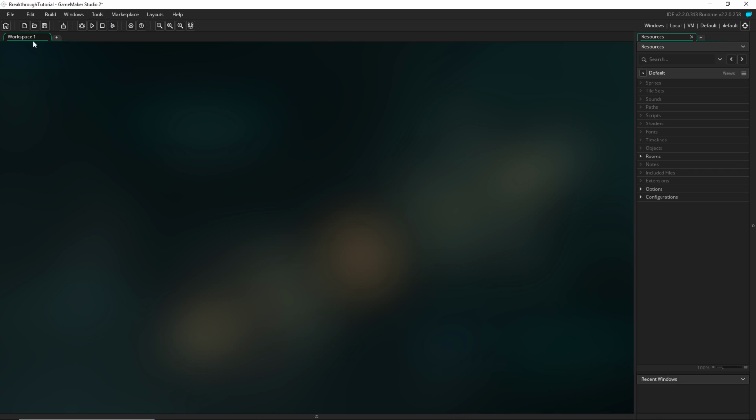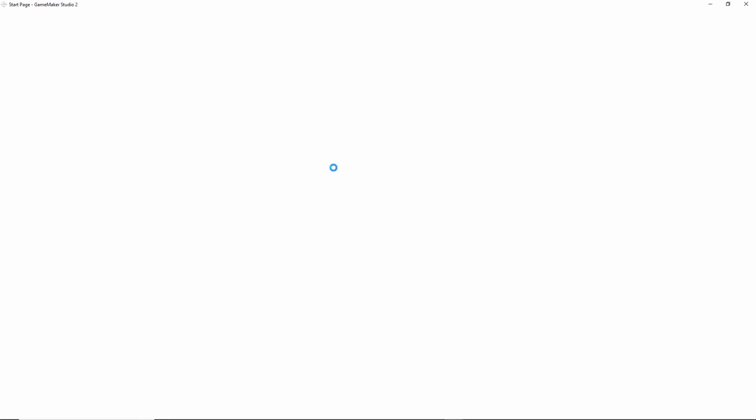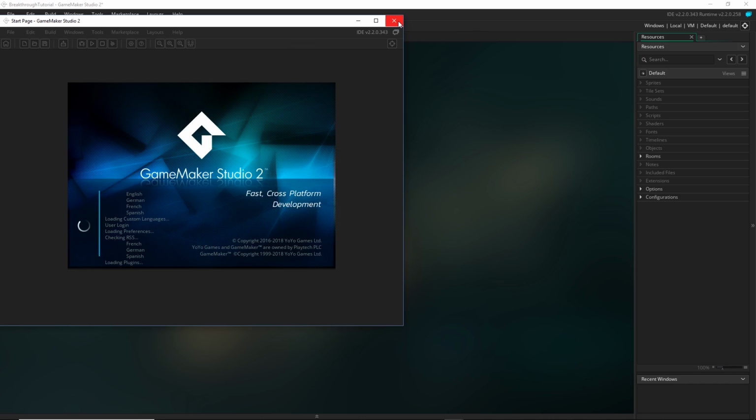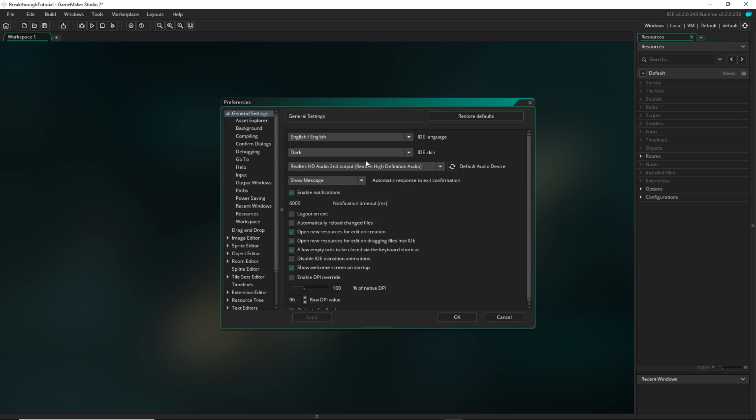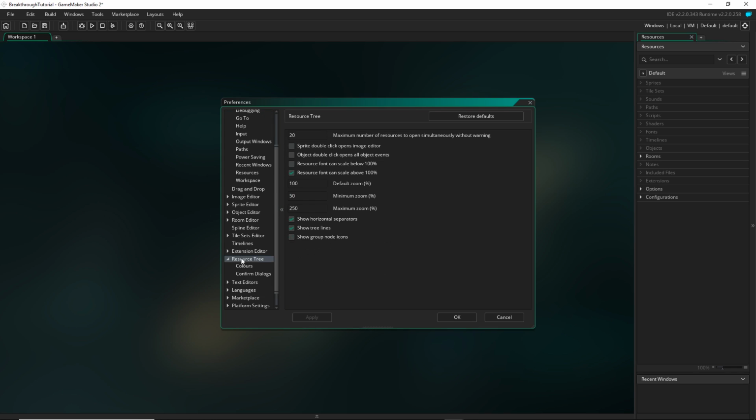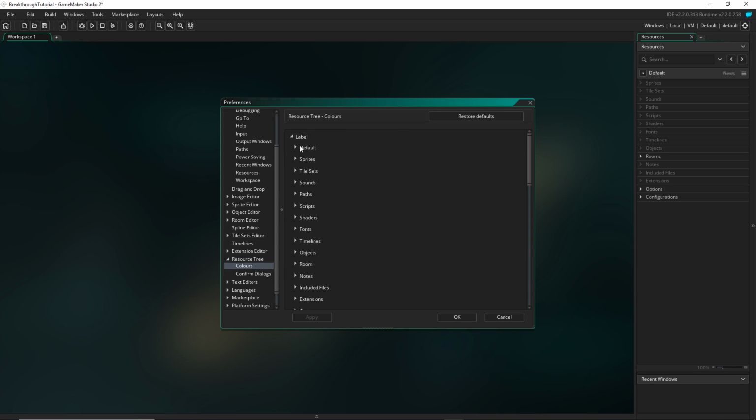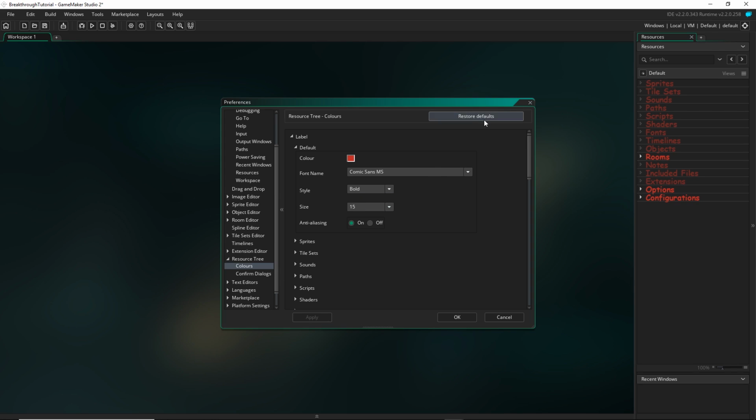Now up here, I do just want to point a couple things out. In the file menu, we can actually open up a whole new IDE. So if you want to have two entirely different GameMaker projects up, you can hit that. And in the preferences, there's a lot of things here that you can tweak, from the actual appearance of the IDE to some important settings. For example, we can change the language and the skin here. We can change the colors of the resources tree and the fonts. And of course, if we want to restore to default, we can just click this right here.